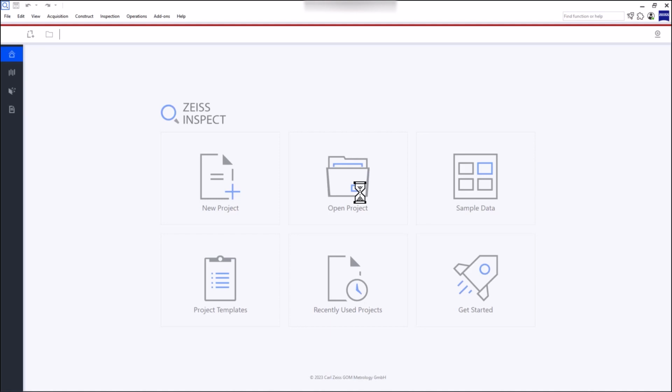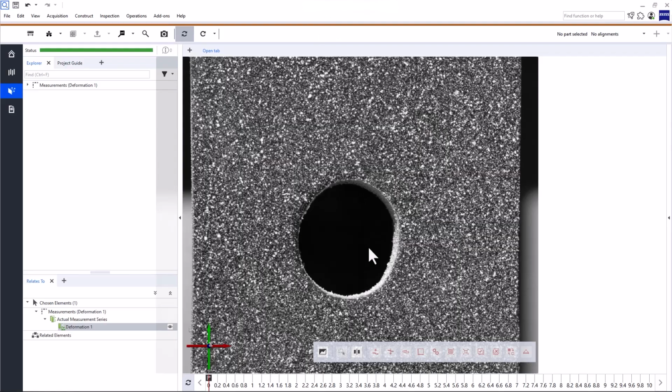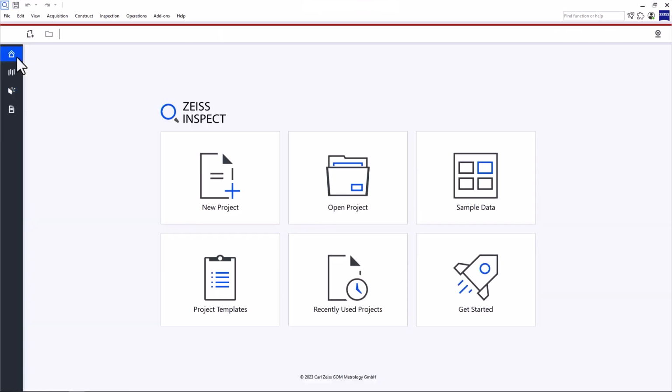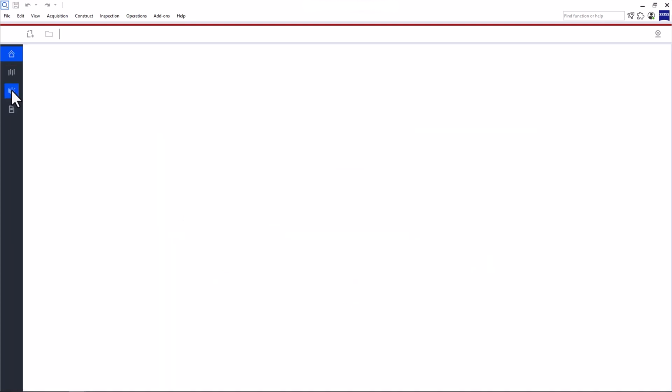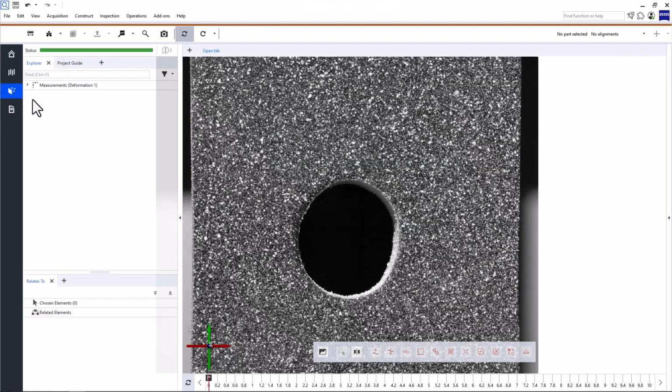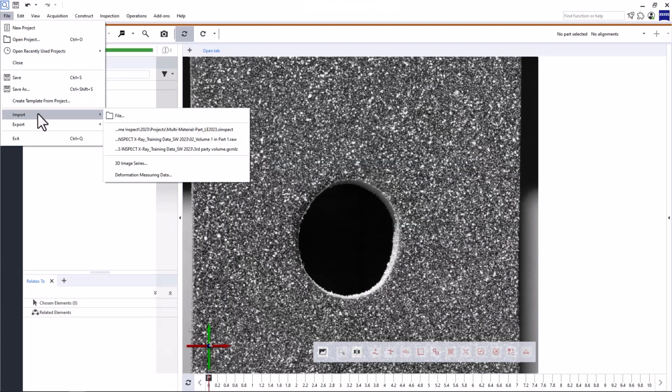When you drag and drop data directly onto the start screen, the software automatically creates a new project for you and displays the data in the 3D view. Of course, you could also create a new project first and then import data via drag and drop. Alternatively, you could use File, Import, File to import data.